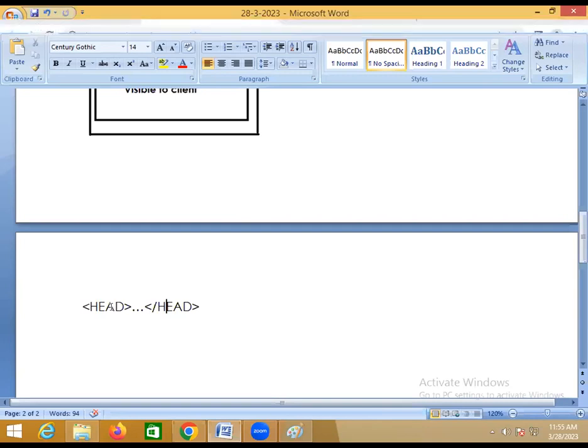Head section is loaded how many times? Only one time. But which section can be modified dynamically? Body. Head is loaded only one time in memory. So whenever you open your web page within the browser, the first section which is loaded and executed is head. And then it will execute the body.